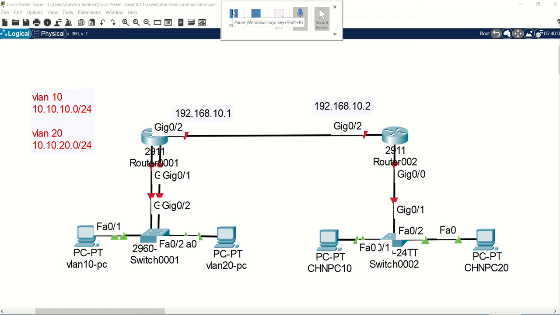So let's today focus on the CCNA basic inter VLAN routing lab. We have two routers, Router 1 and Router 2. On Router 1 we have a dedicated interface for VLAN 10 and a dedicated interface for VLAN 20. On Router 2 we have only a single interface which will carry the VLAN 10 and VLAN 20 traffic. So here on Router 2 we have to create a sub-interface. So let's go step by step.